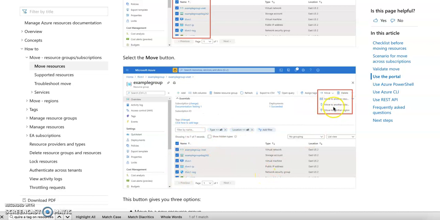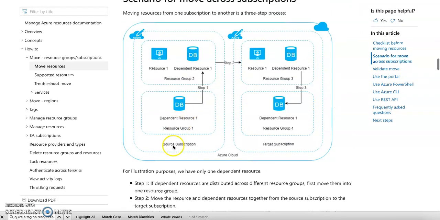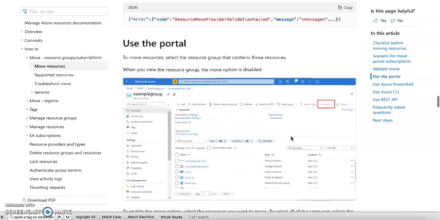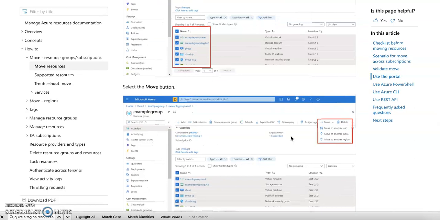And the second option is move to another subscription, which we have seen in the diagram above, where you can move from the source to the target subscription. And the third, I think this is the region one. Yeah, you can move from one region to another region. For example, right now my resource group is in East US, and I'm moving from East US to Central US. But I'm moving from the same resource group, in the same subscription, but the location is different.